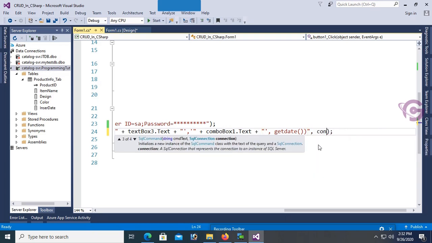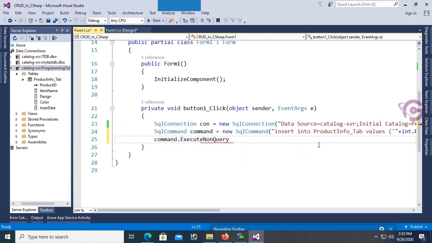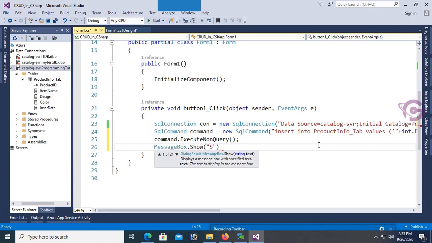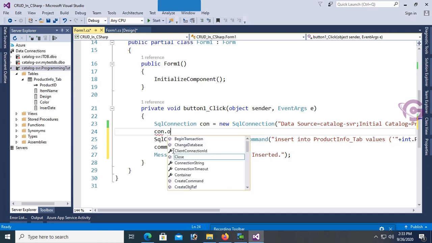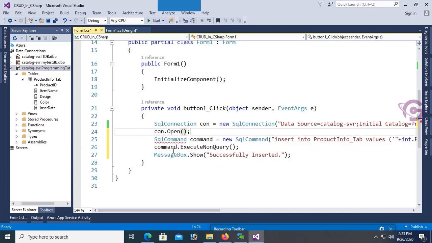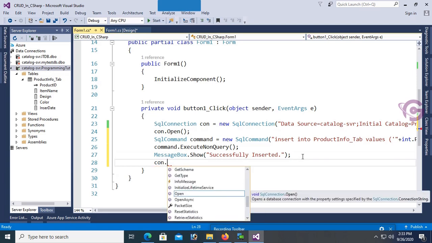Now initialize the connection string, con. Command.ExecuteNonQuery. ExecuteNonQuery is used to insert, delete or update records in the SQL Server database using C# in this form. Now finally it will display MessageBox.Show, successfully inserted. Now open the connection, con.Open, and finally after completing the operation just close the connection, con.Close.